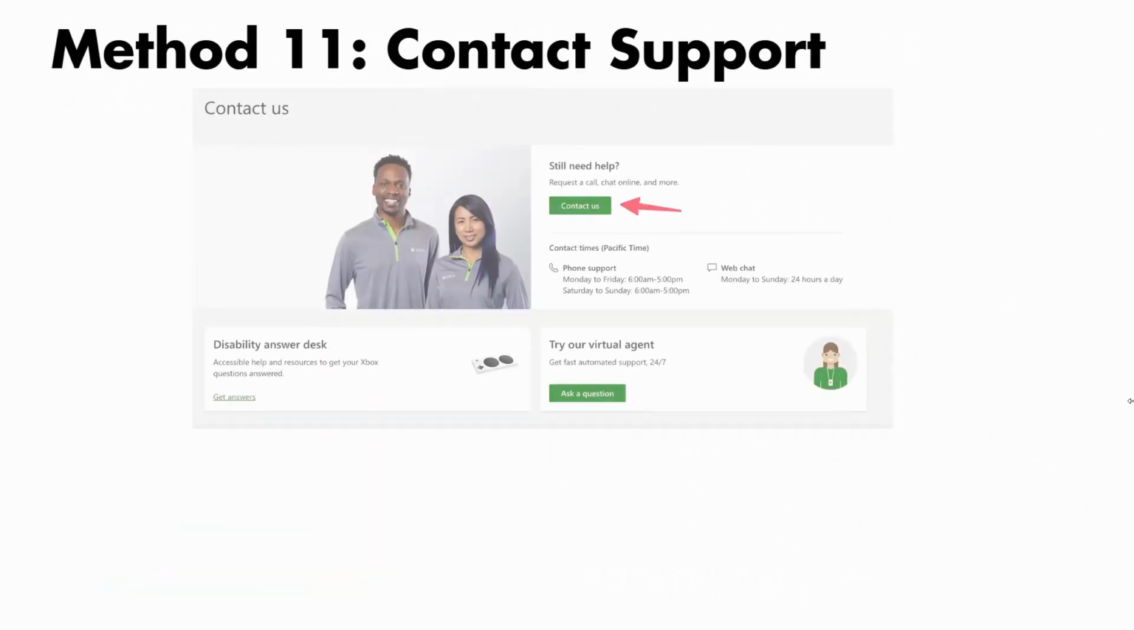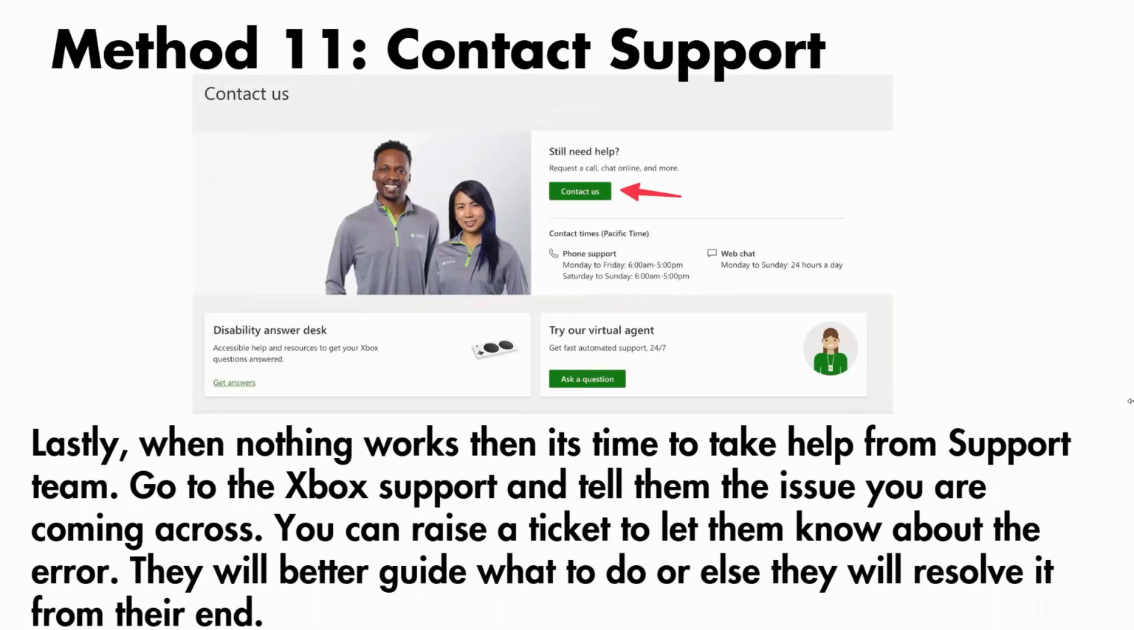If not, then final solution is to contact support. So when nothing works, then it's time to take help from the support team. Just go to the Xbox support and tell them the issue you are coming across. You can also raise a ticket to let them know about the error. They will better guide what to do, or else they will resolve it from their end and you can play the game further without any issue.